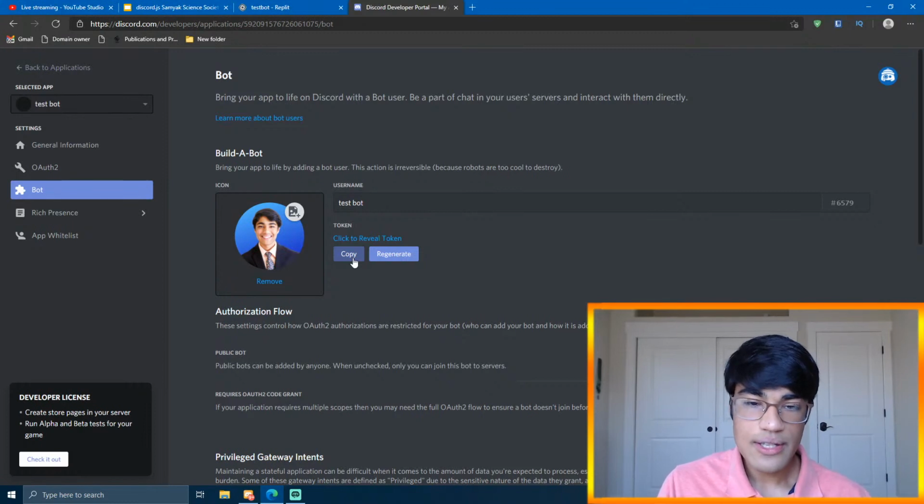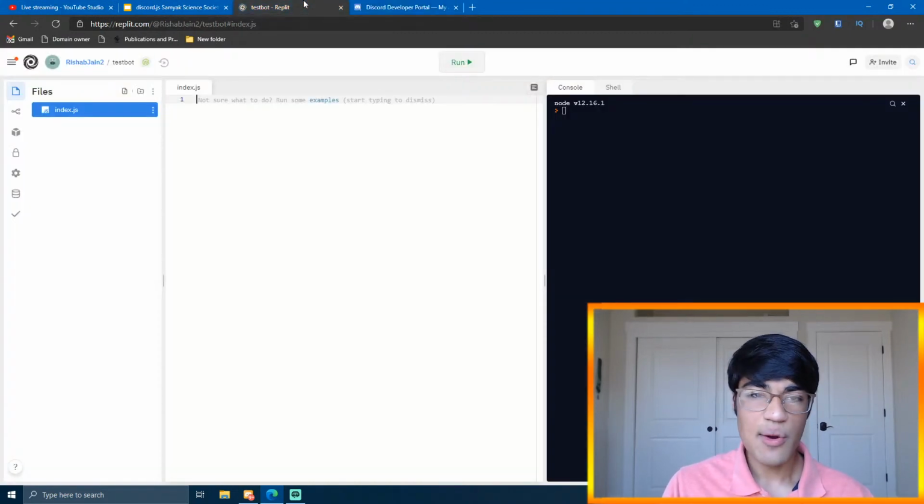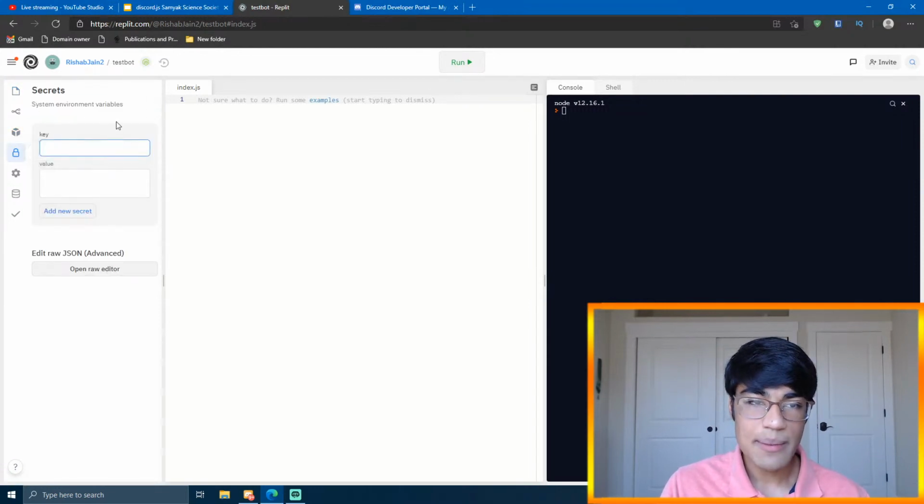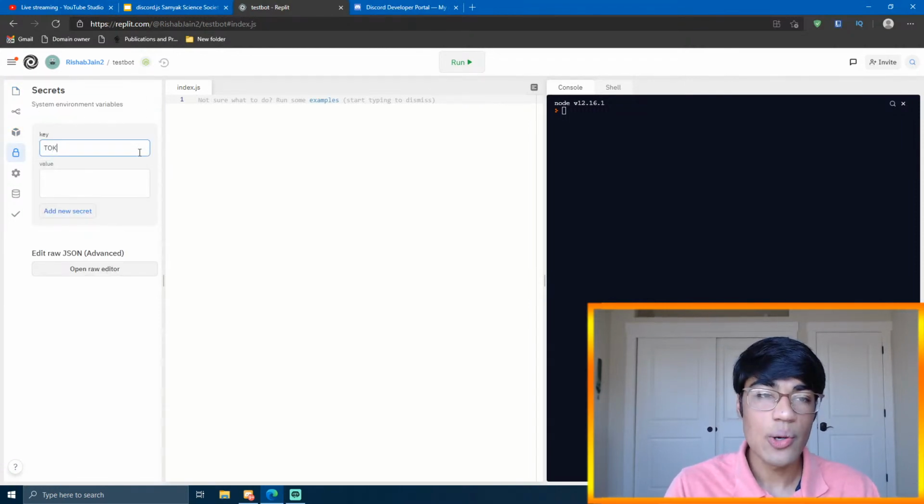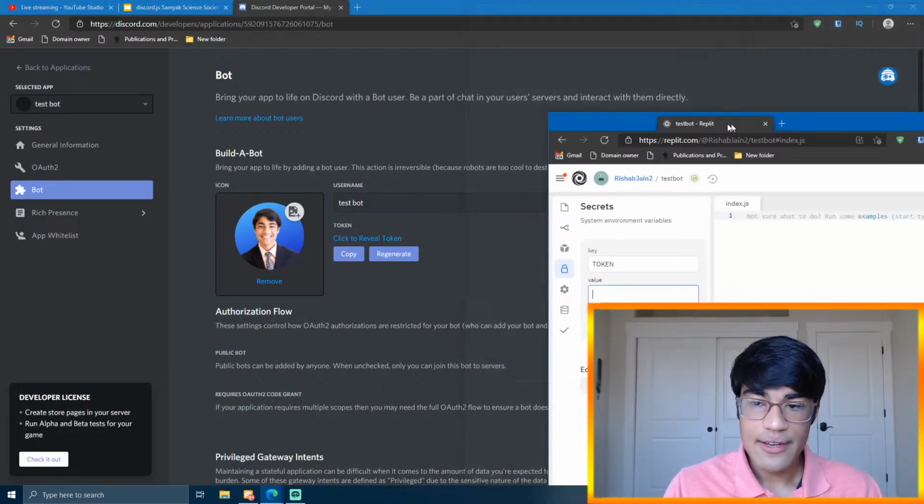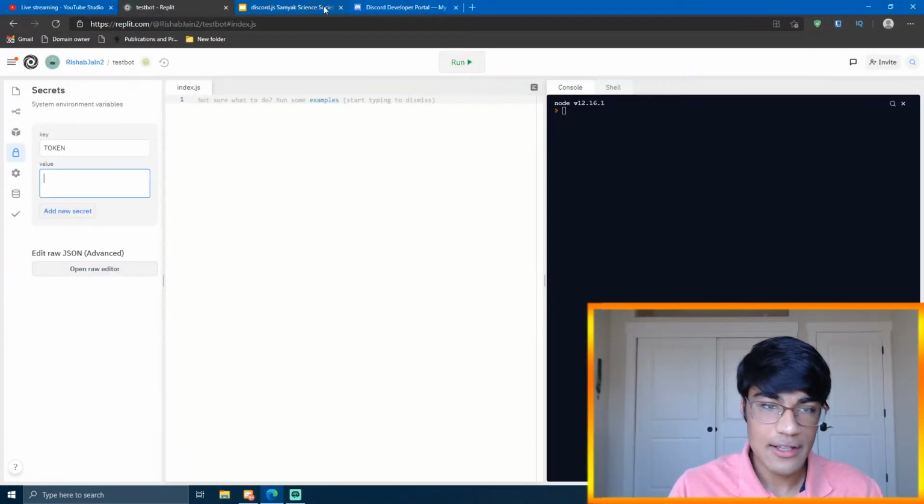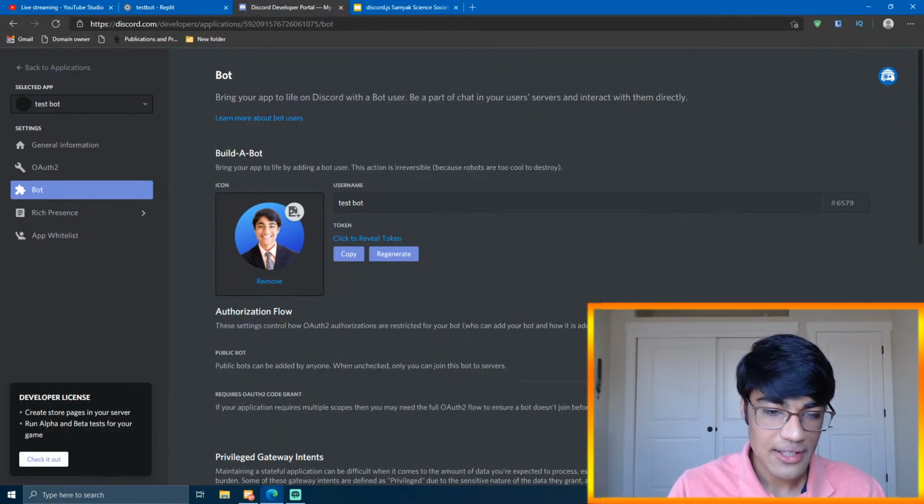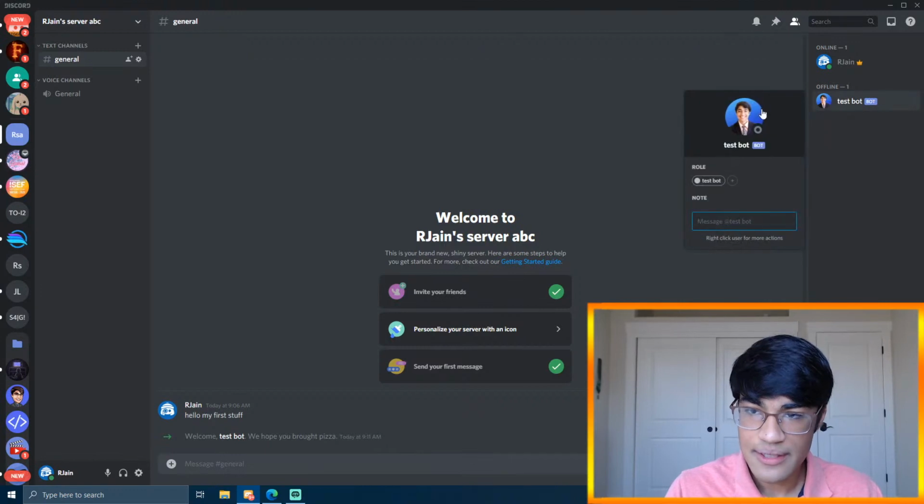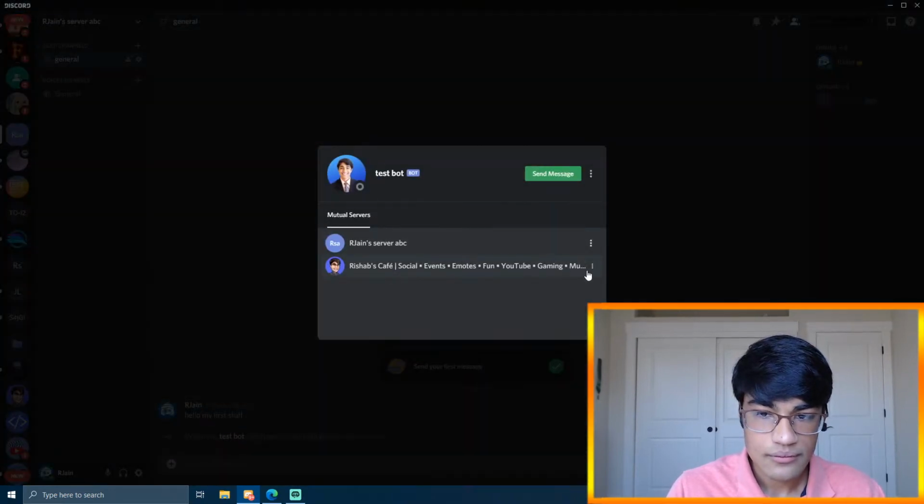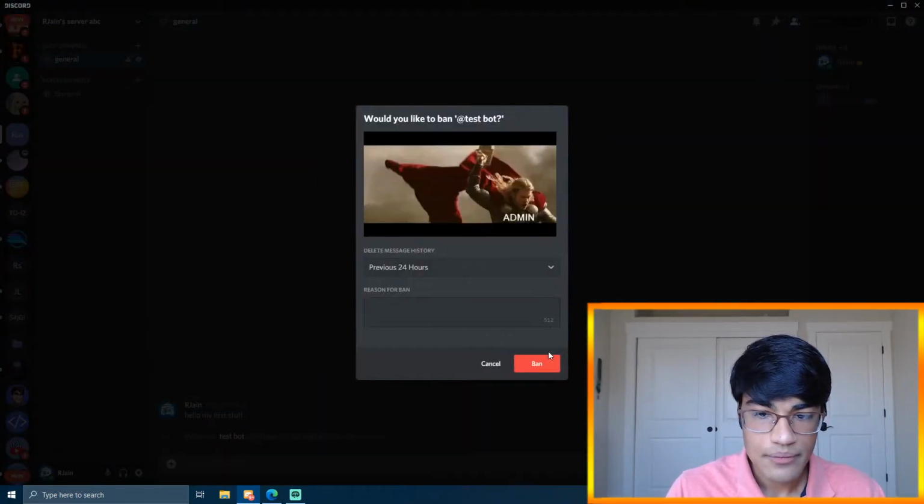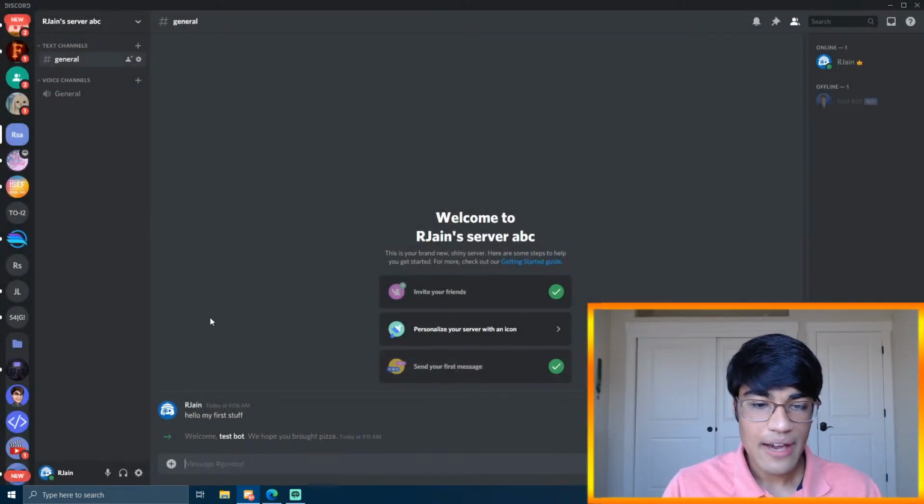So in order to do this, you're going to press copy, and don't paste the token anywhere, as tokens are sensitive. And if you give somebody access to your token, then they're going to be able to log into your bot. So as you can see here, I have my token, and I am going to essentially have my test bot. All right, so we have our test bot over here.